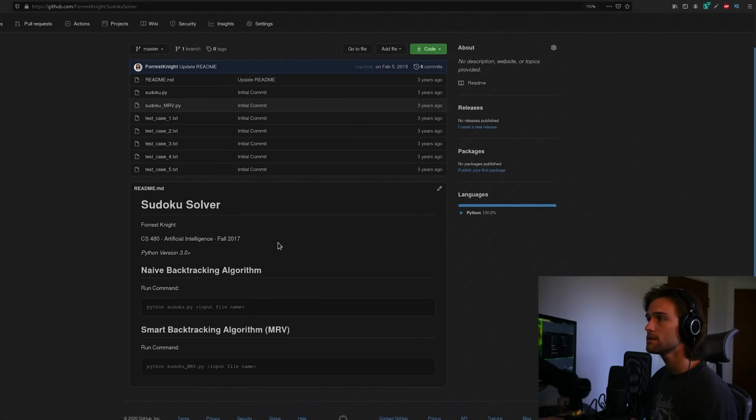So what I did as a program, as part of my course, is I created a backtracking algorithm to play Sudoku, which is basically a slightly more organized brute force technique. I guess that's a good way to describe it.